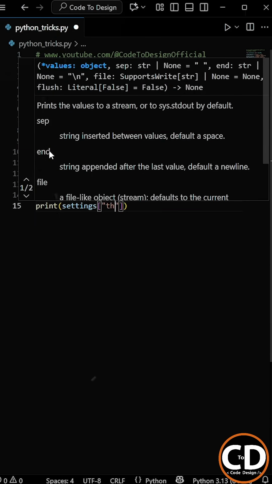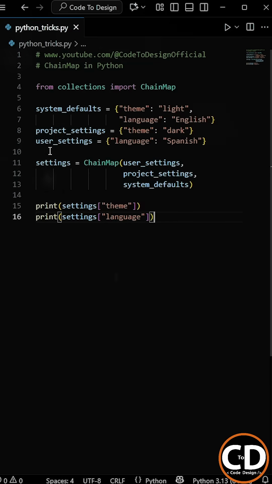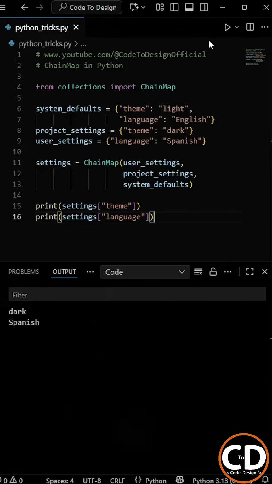So now, if we check for the theme and language, Python will first check in the user settings, then the project settings, and finally the system defaults. And when we run the program, you can see that the theme comes from the project settings, and the language comes from the user settings.